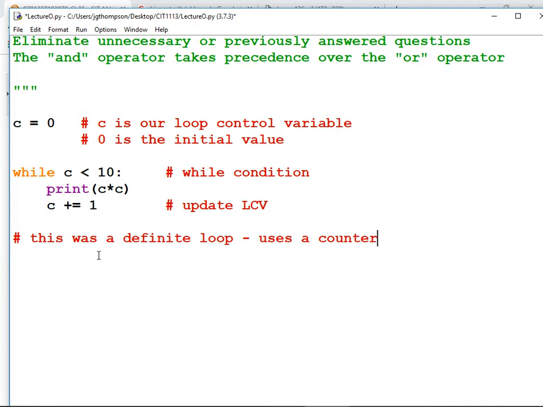An indefinite loop is when you're not quite sure when it's going to end, and so it needs some kind of signal value. Like enter test score or -1 to quit. Let's do that.